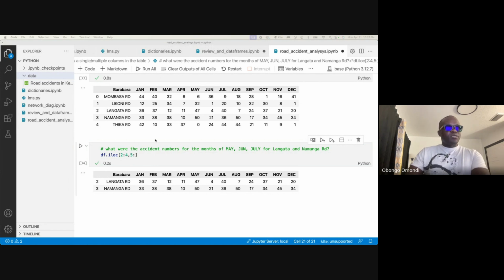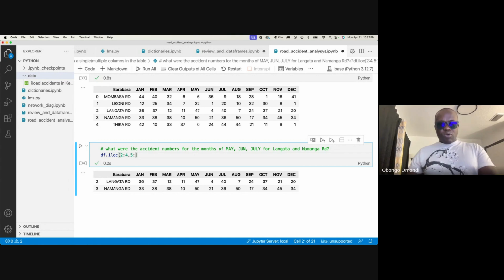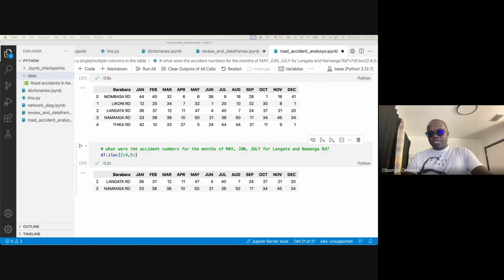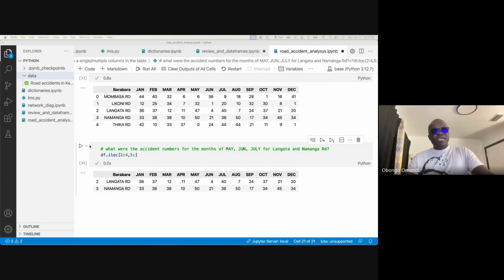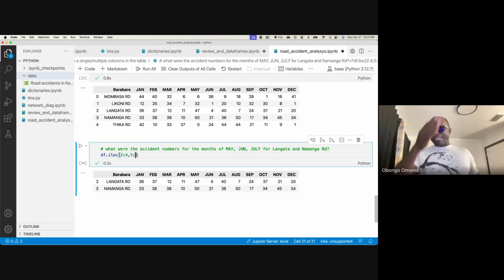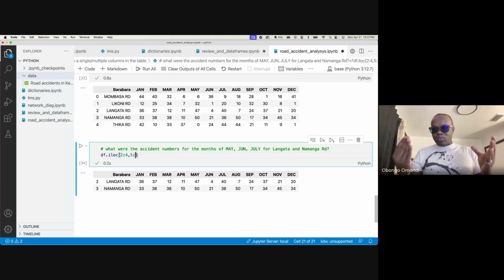Which column do I want? I want to end at July, right? So if this is 0, 1, 2, 3, 4, 5, 6, 7, July is going to be my 7th. So I'm going to put 8 here, because it's Python and the last one always has to be 1 plus, for me to be able to get the end piece there. It's a very nuanced understanding, guys. So that's why we have to do it practically to know what's going on.